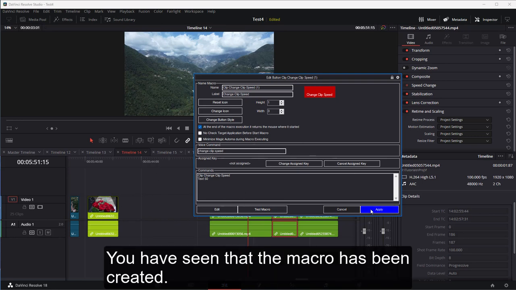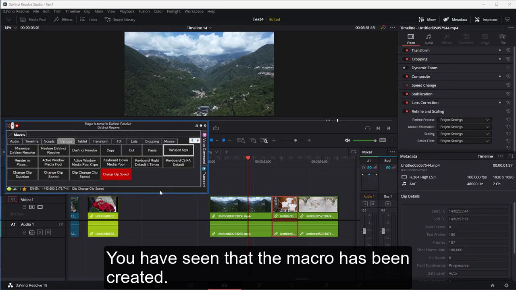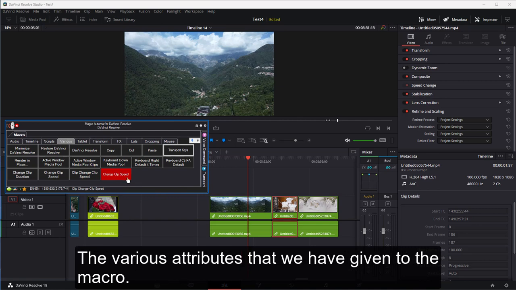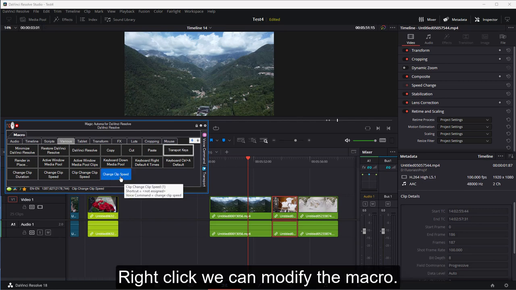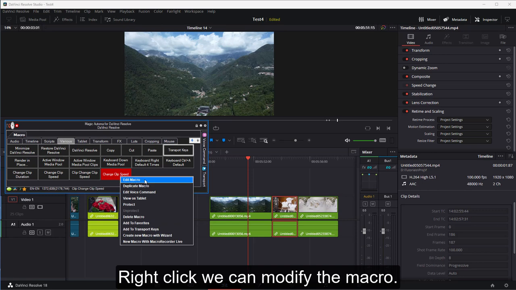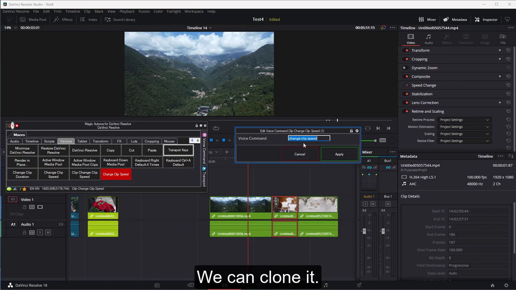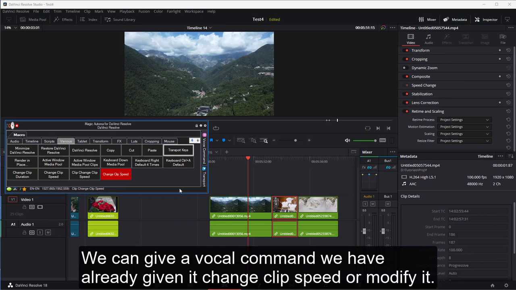We apply. You have seen that the macro has been created with the new graphics aspects and the various combinations, the various attributes that we have given to the macro. Right-click, we can modify the macro. We can clone it. We can give a vocal command. We have already given it change clip speed, or modify it.